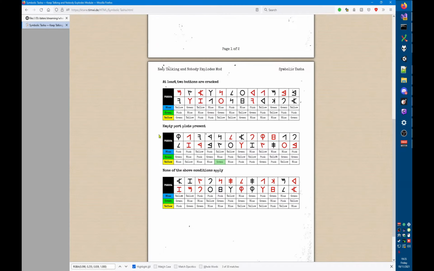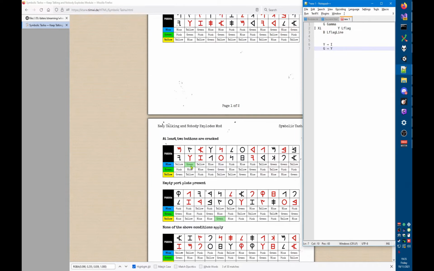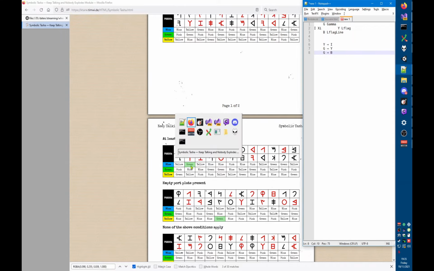Okay, that one again. So let's see, now at least 2 buttons are cracked, so we need to move to here. And we are looking at this, and it's green, so we press blue. So it's pink, yellow, blue.